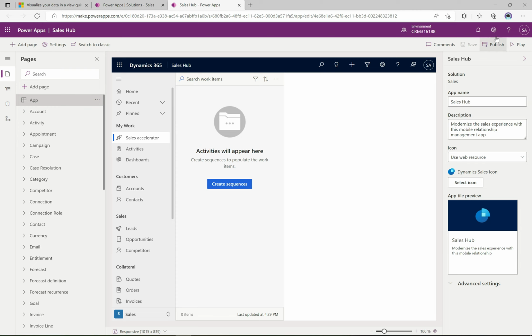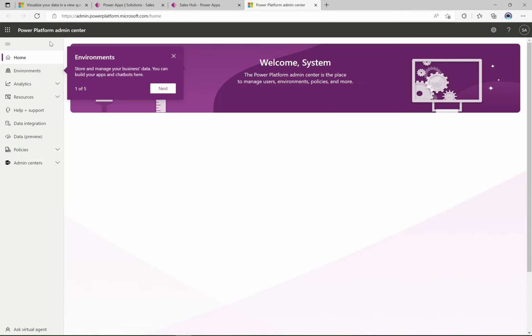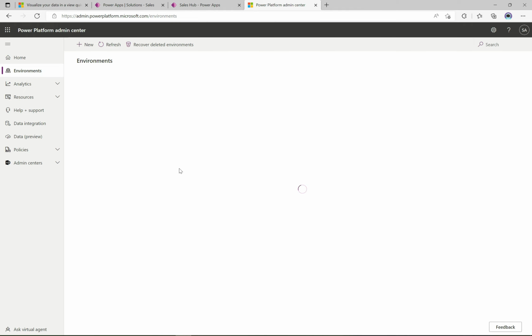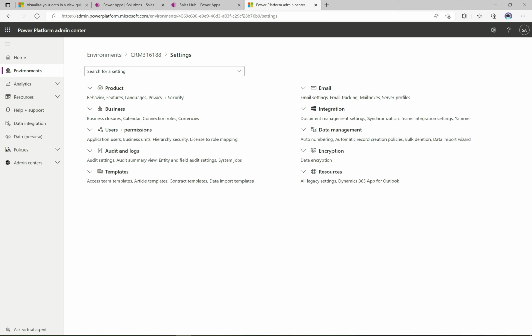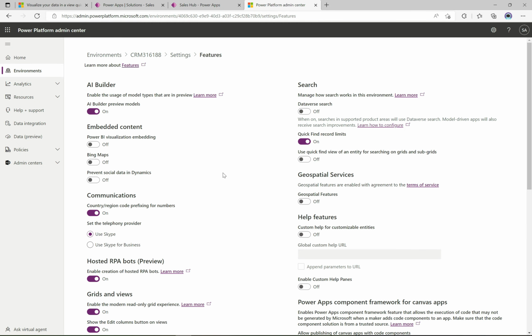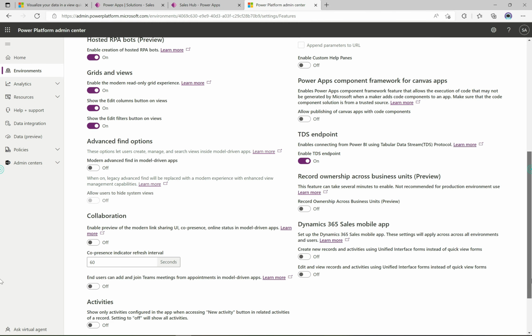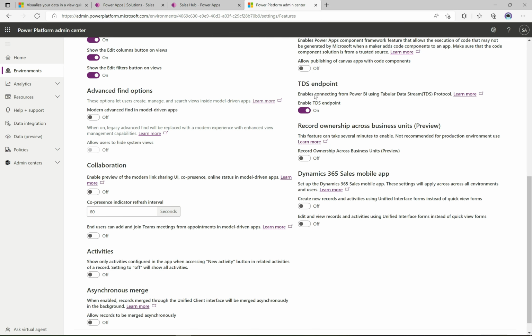Let's jump into the Admin Center and make sure that our TDS endpoint's enabled as well. So I'm going to go over here to Environments and select my environment. Then over here, I'm going to click on Settings. Now if we search for TDS, it's Enable TDS Endpoint. That's the feature we want. If I scroll down here on the right, we can see here it is. TDS Endpoint enables connecting from Power BI using the tabular data stream TDS protocol, right? This is turned on here, so you'll need to enable that if you don't have that turned on.